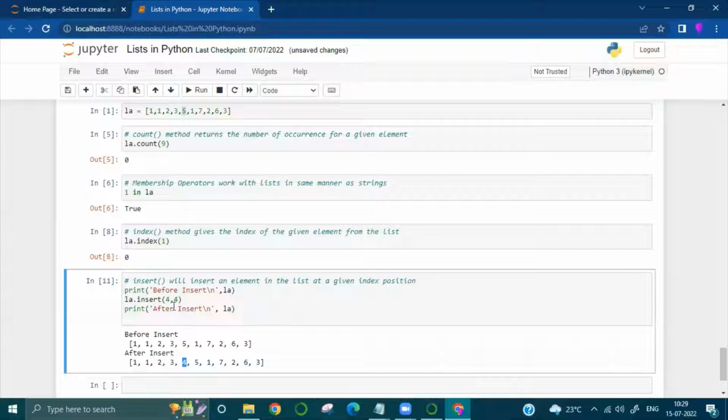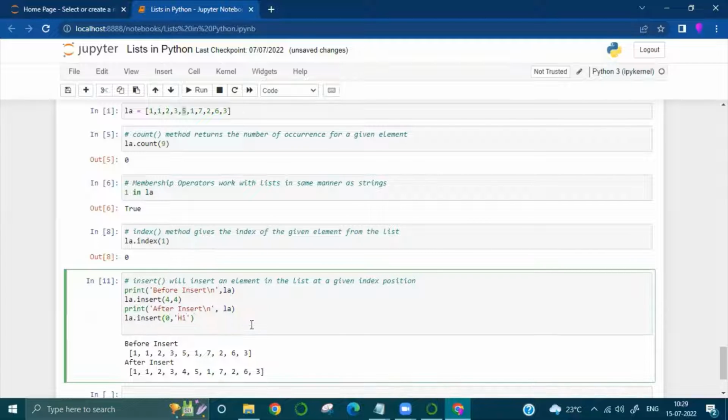Let's try something else. Let's insert some character value or some string at the very first position, at 0th index. Hi. Let me copy this. So what will happen? It will allow.